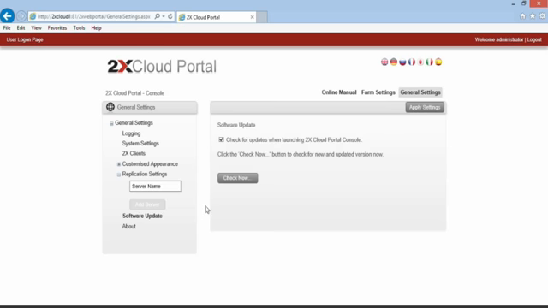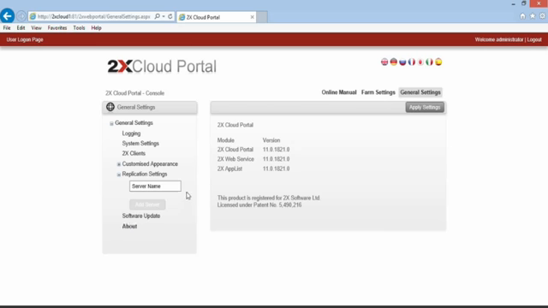The 2X Cloud Portal is set to automatically check for 2X Cloud Portal updates online. If an update is found, the administrator will be prompted to download and install the update. The update feature can be disabled, and updates can be installed manually by clicking on the Check Now button. Finally, let's look at the About link. The About section provides information about the 2X Cloud Portal version currently installed on the system.